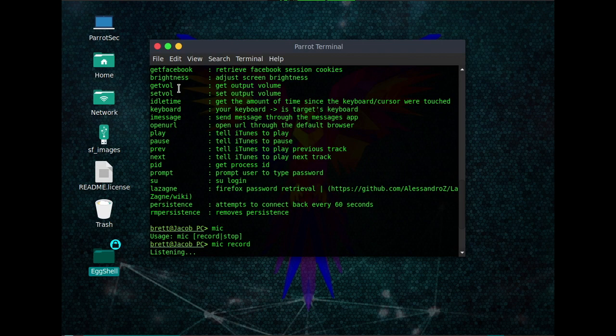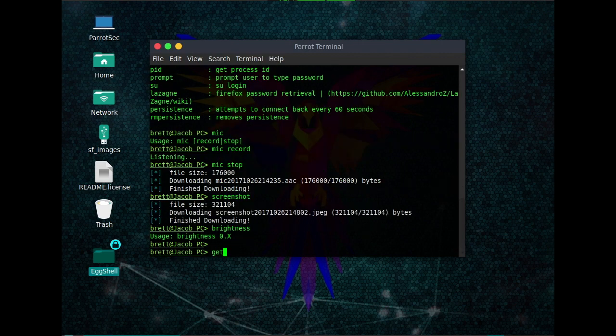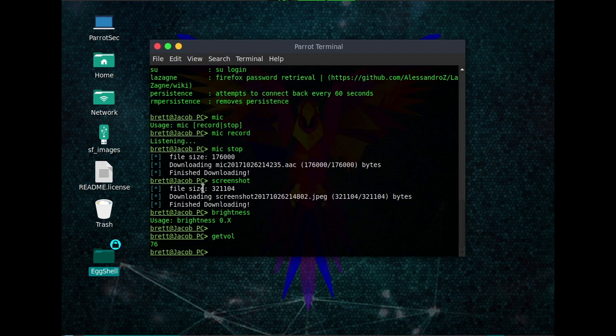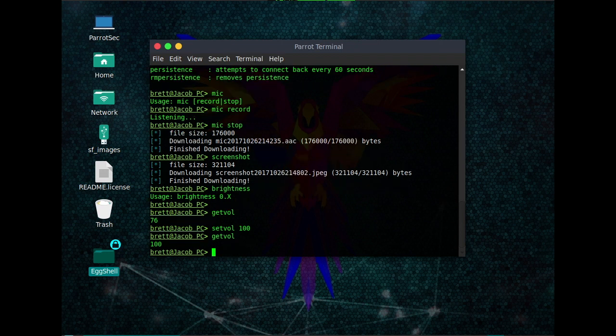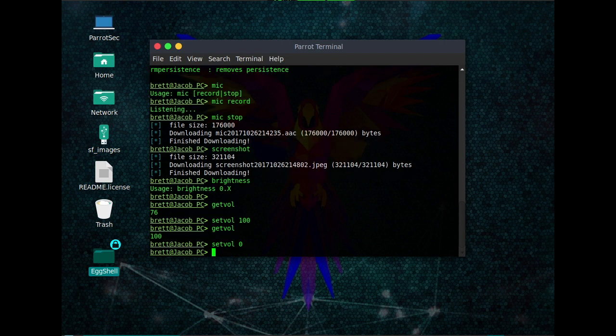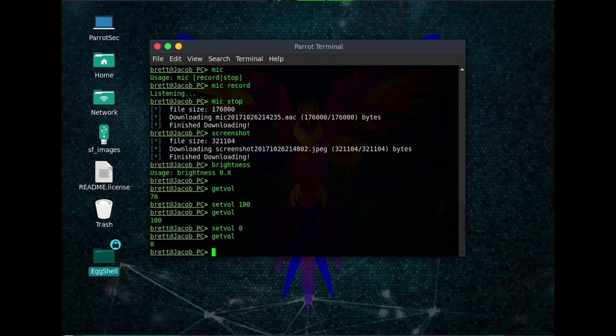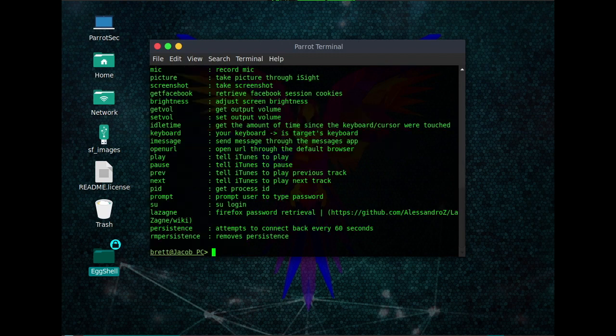So I can go idle time or get volume. So get vol. So it'll show it's at 76%. So if I would set vol, and I want 100. Now if I say get vol, the volume's at 100. So if I want set vol volume 0, get vol, so it's at 0. Yeah, I think that's pretty cool too.